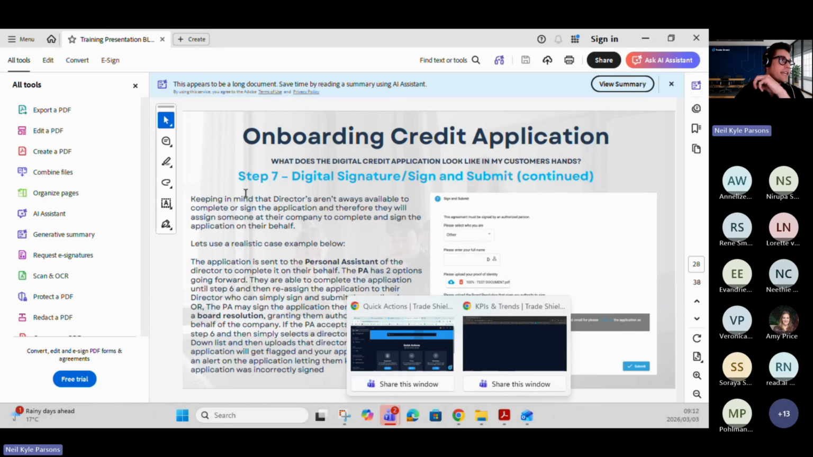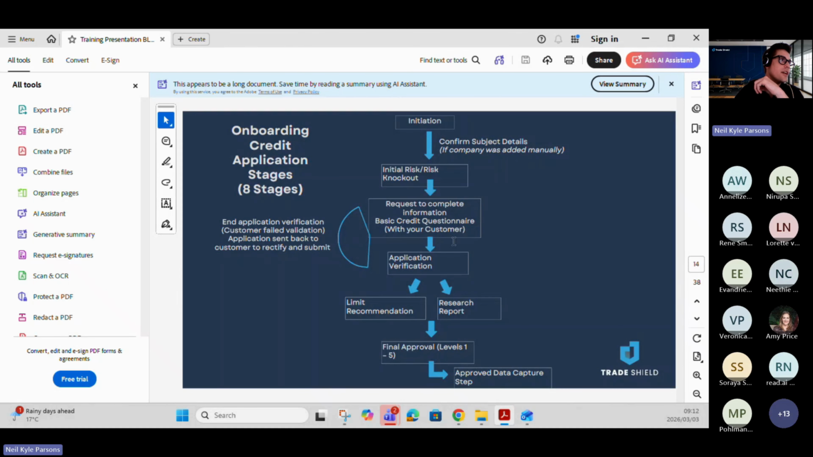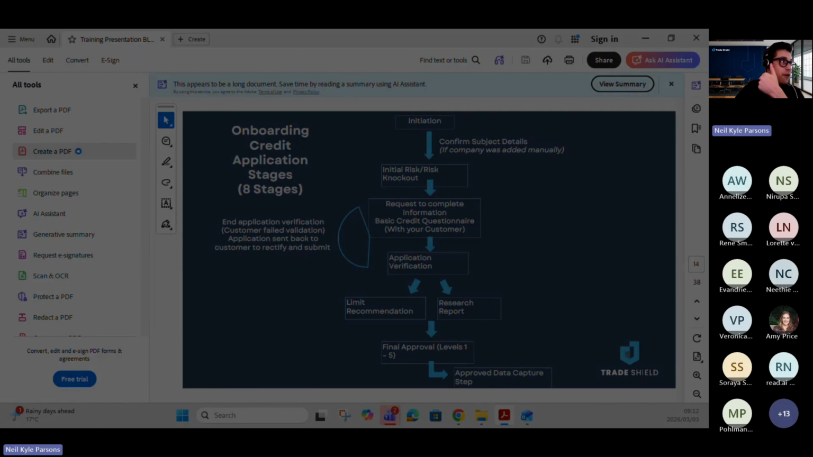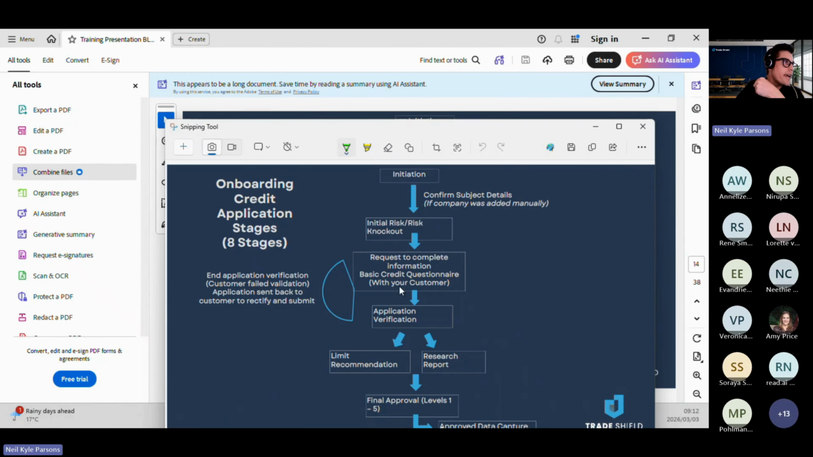So when we have a look at our stages, where do we check the signature and who checks the signature, right? Remember, TradeShield check two things. We check the signature and we check where statements provided if requested, all right? And this application verification over here is where we do the signature validation, right?